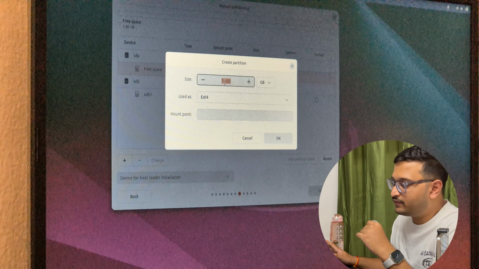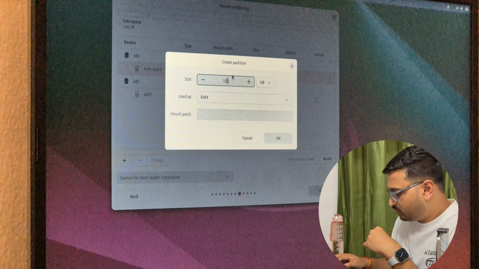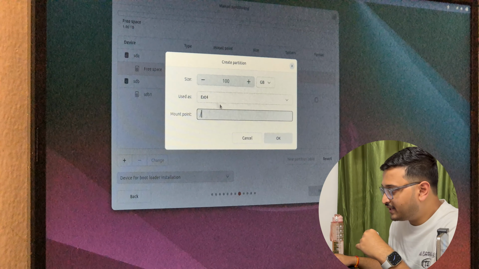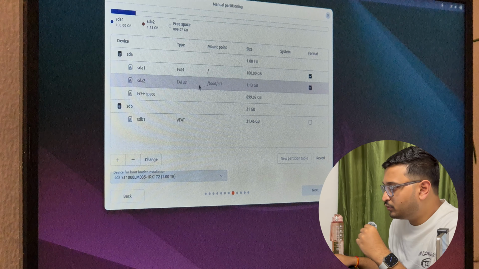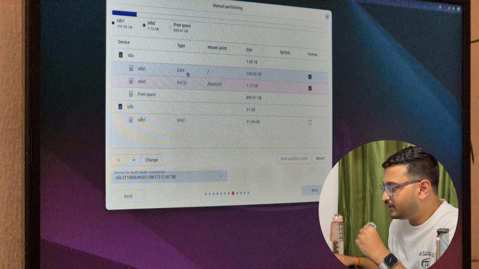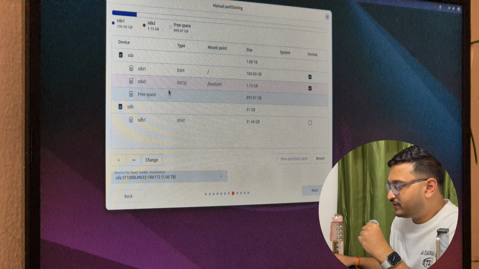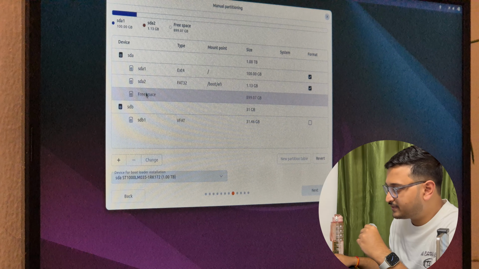I'll recommend 50. So we'll go with 50. No, okay, we'll go with 100 for the OS. You have to select mount point as slash here. Click OK. So now the boot EFI partition is automatically created of 1.13 GB, and the 100 GB we have used for the OS installation. And the free space here, which is around 900 GB, we'll use this for the NAS.